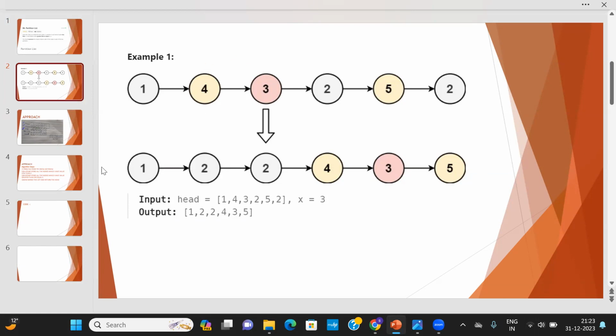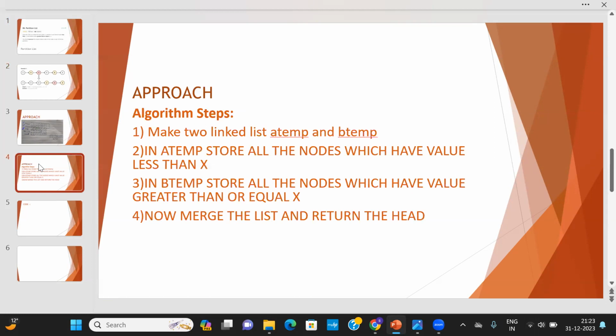Now let us see the approach of this particular question. The algorithm says we are going to make two linked lists, A-temp and B-temp. In A-temp, we are going to store all the nodes which have value less than x, and in B-temp, we are going to store all the nodes which have value greater than or equal to x. We will store them while traversing the linked list which was given to us, so that the relative order is also maintained.